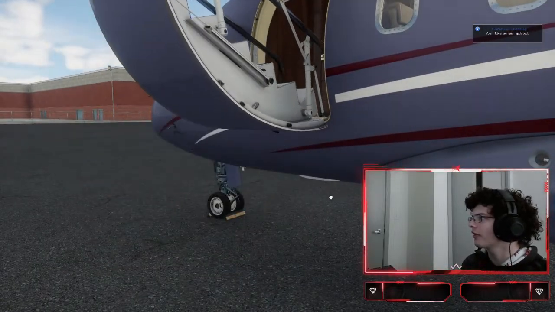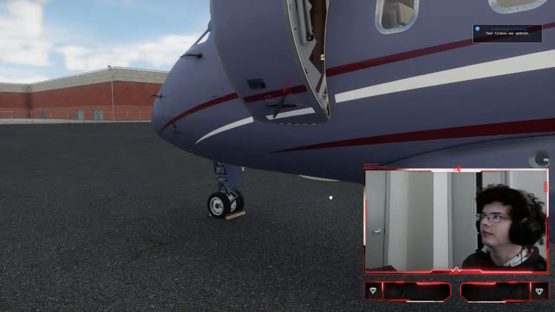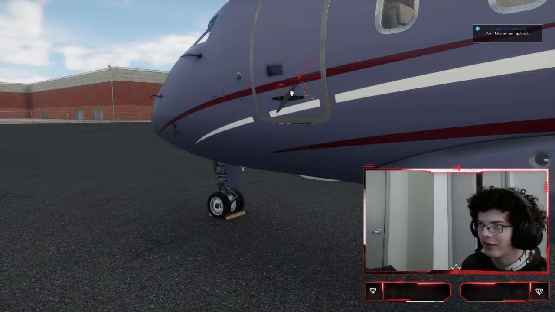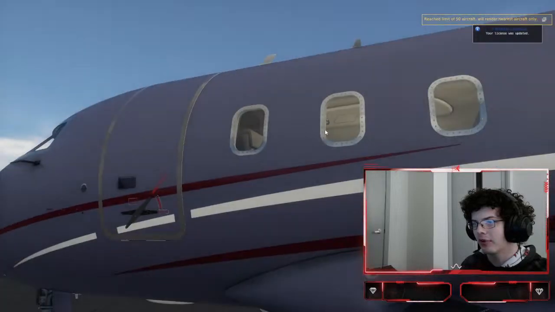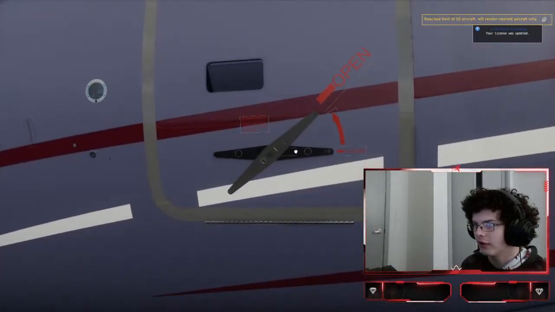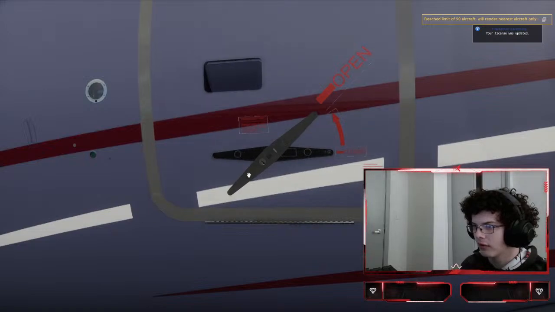It totally doesn't think that I may start flipping stuff at random. You know, if I did that, I could test and see what would happen if I did that in the actual jet. Yeah, reach limit of 50 nearby aircraft. No.